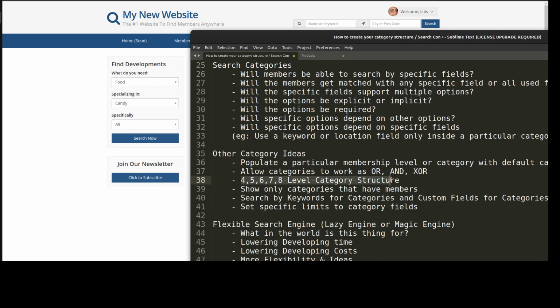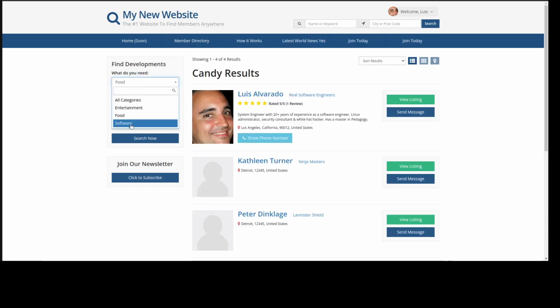But there are specific cases where you actually use this. I already talked about the ideas about creating a 4, 5, 6, 7, 8 level category structure, which is crazy, but there are some sites that we've done like that. It's very hard to manage later on, but the owner actually needed it like that. Show only categories that have members. Yep, this could be filtered out so that only categories show for those members. Only options for any of the fields show for those members.